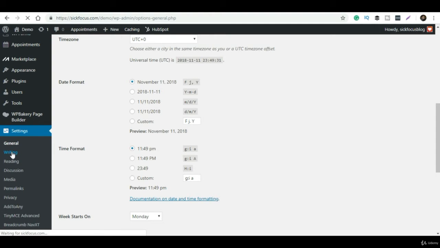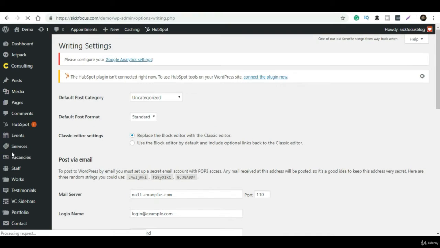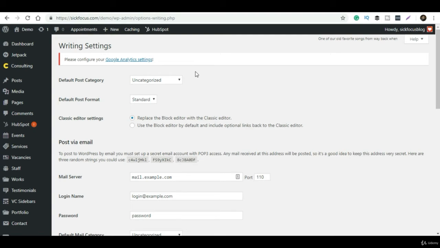If we go to the Writing settings, this covers how the functionality works when you are posting an article. It is always recommended, whenever you post a new article, to create a category, or if the category is already created, to make sure you are writing the article in the correct category. Otherwise it will go to the default category, Uncategorized. You can also select the default post format. For example, you will have two kinds of formats.